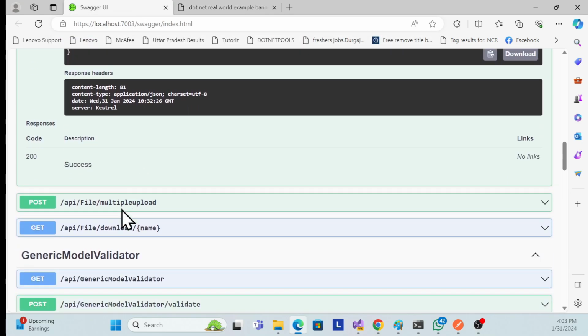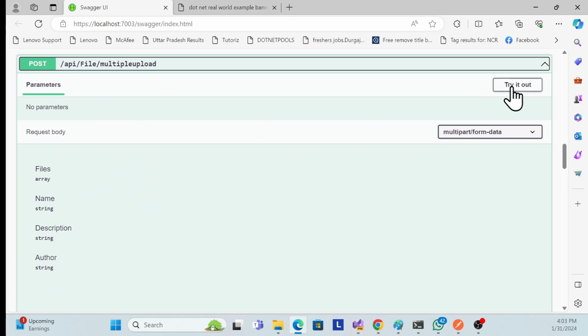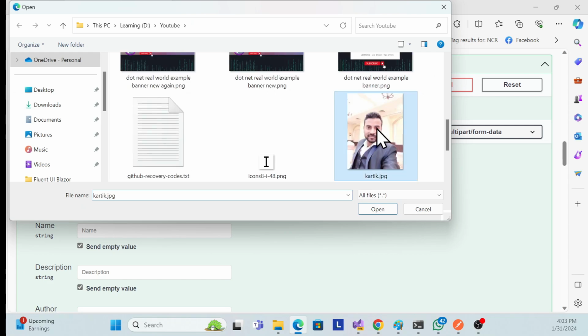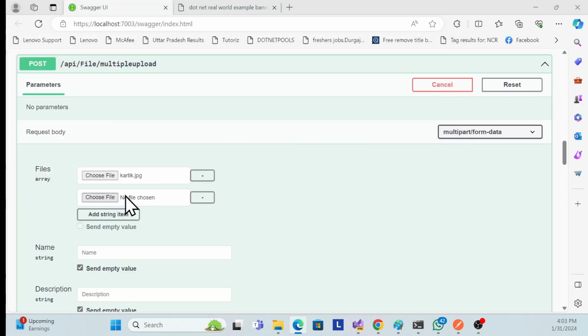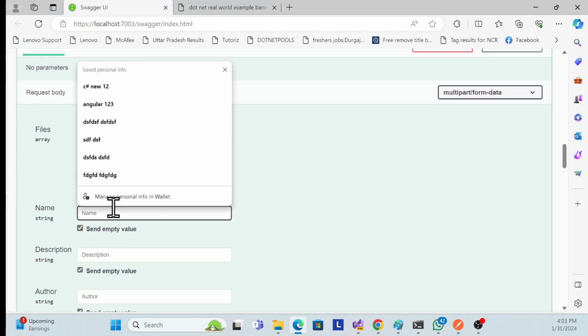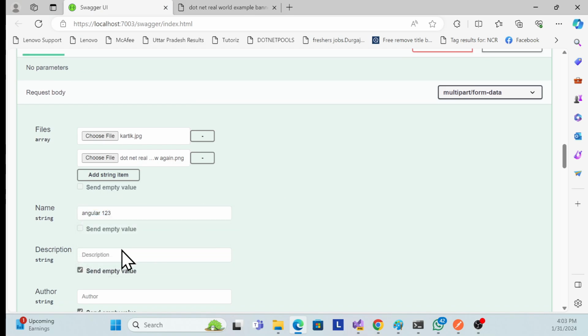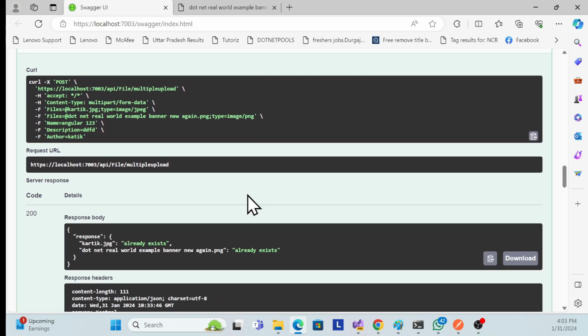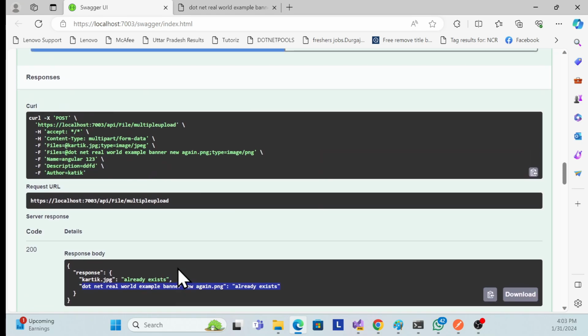The same thing I can do for this multiple upload. Here I am able to choose multiple files as well. For example, I import one, then I can import another one, for example this, and the same thing like Angular, then whatever description, and then the author is Karthik. Let me execute. Once you execute, it will return an object. If the file name already exists, it will tell us that it already exists. If it is not there, then it will tell us it is created in that resource.